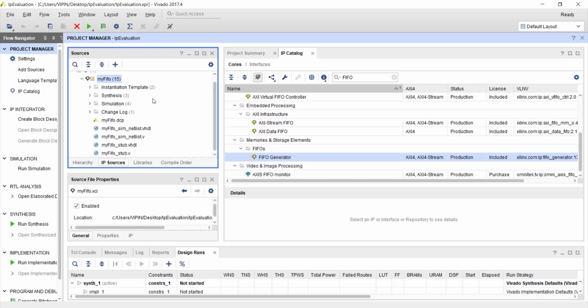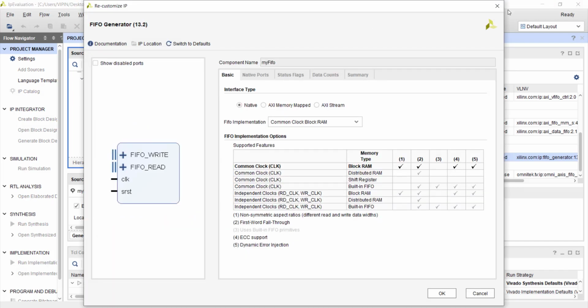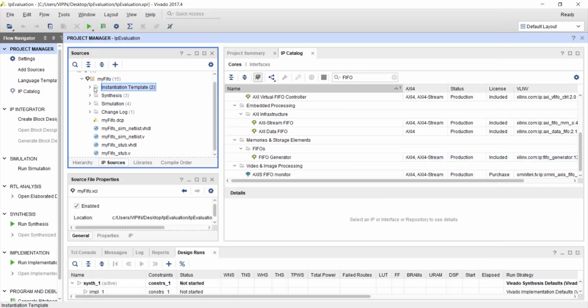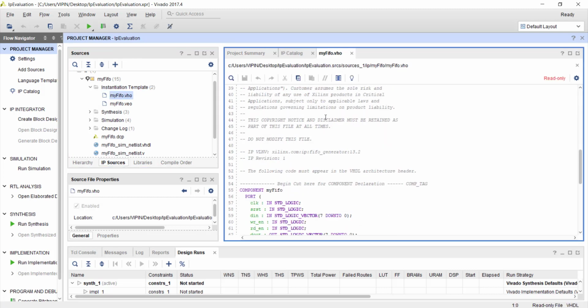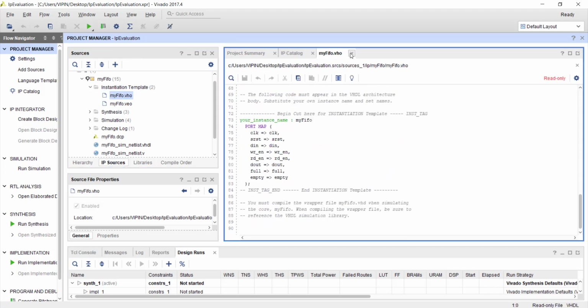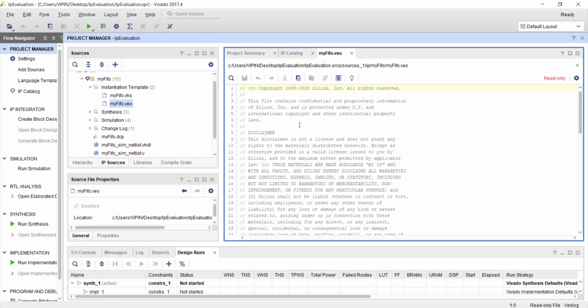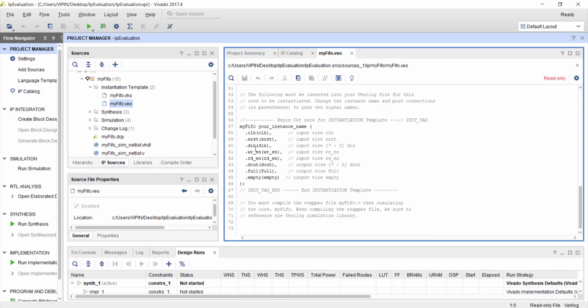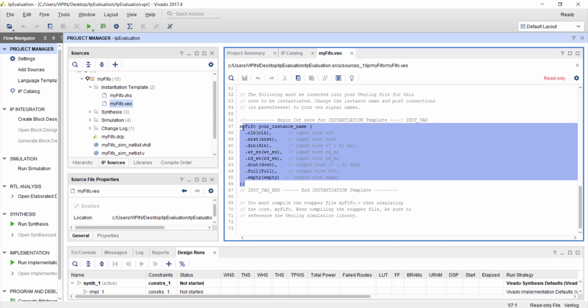So if you come back to this IP and expand it, you'll see the option Instantiation Template. If you expand that folder, you will see two files, myfifo.vho and myfifo.veo. The VHO file is an instantiation template in VHDL. The VEO is an instantiation template in Verilog. If you come down, you will see the instantiation template, and we have seen this before.